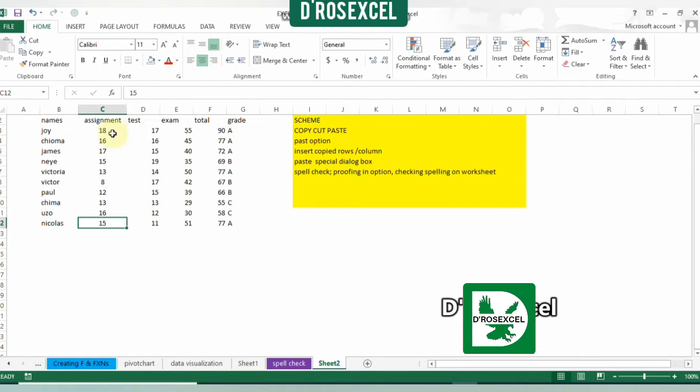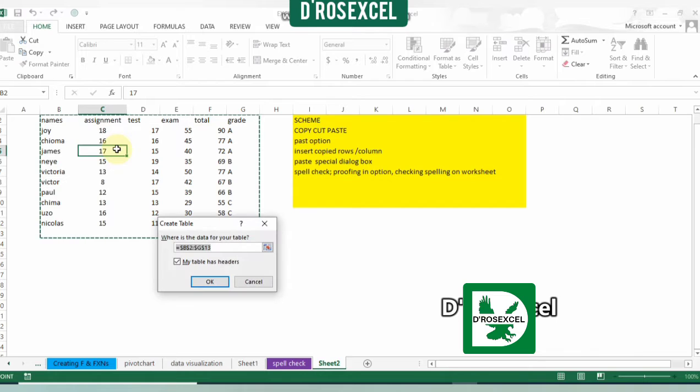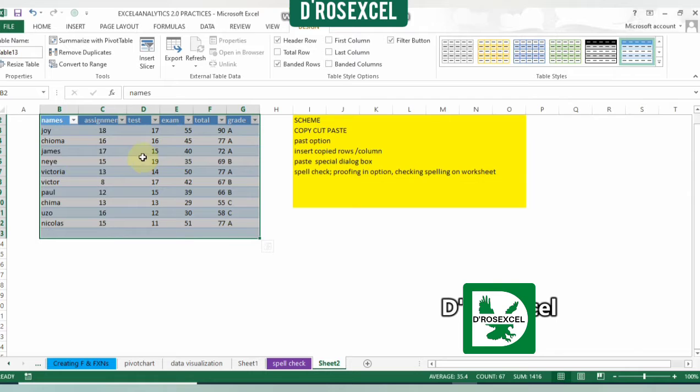Let me align this. Okay, we want to convert a range to a table. All you need to do is select any of the cells or all of the cells and press Ctrl T. You can see this dialog box has appeared. My table has a header. This is the header name, assignment, text. So I'll just say OK, and the table has appeared. That is it. So let's copy any cell or range of cells.